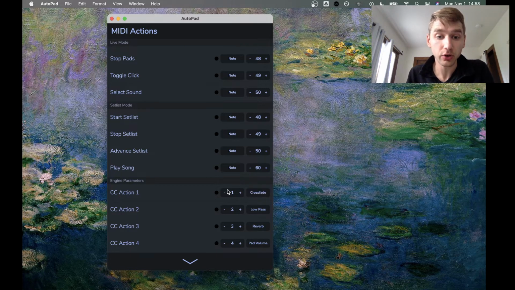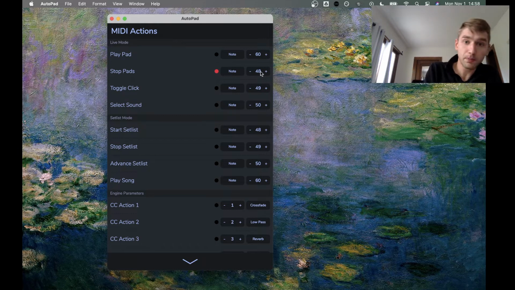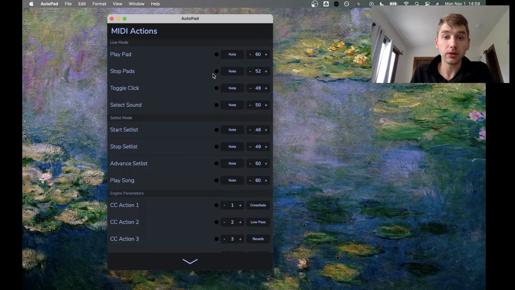I'll leave that on crossfade. The easiest way to set up your MIDI action in the standalone app is to use this little record button. When it's active, it's listening for the next MIDI note to come in. So let's say I want to use a different note than 48. I'll hit a different note on my keyboard. I hit MIDI note 52, and you notice it jumped to 52 and then turned off the MIDI learn. I actually do want it at 48, so let's record again and go back to 48.